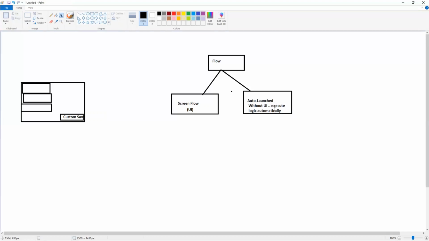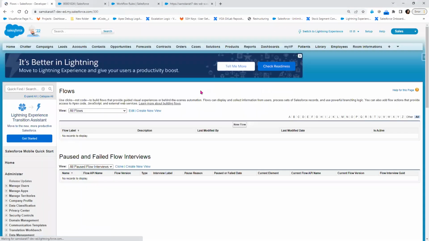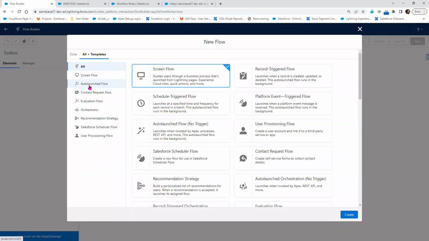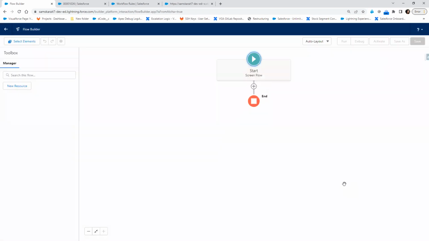Execute the logic automatically. Now let's go back here. When I click on new flow, it is asking me, there are two types. One is core and second one is all templates. Now first we'll see core. In core, we have a screen flow. Screen flow is nothing but a UI. Now let's go ahead and create.